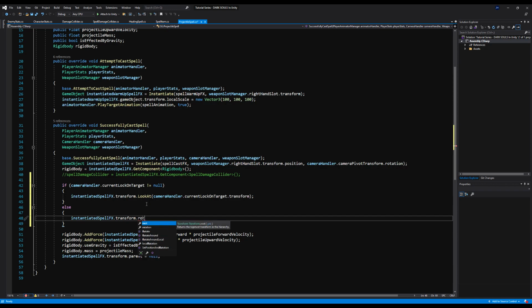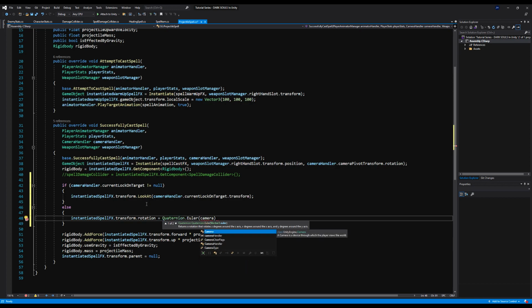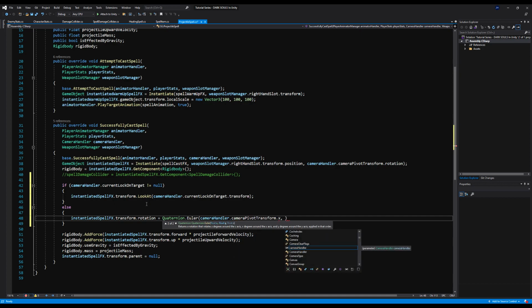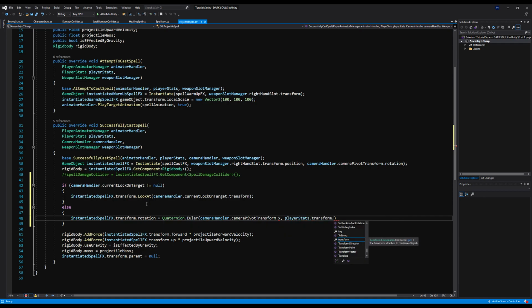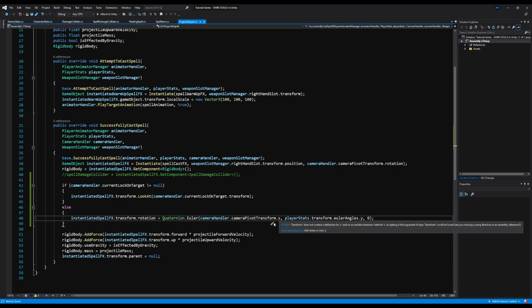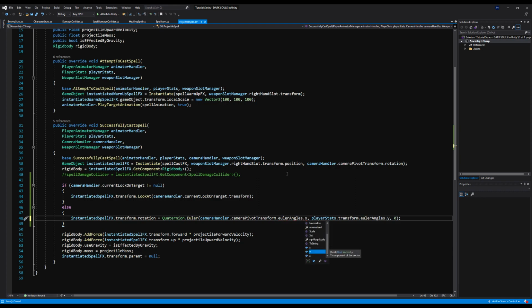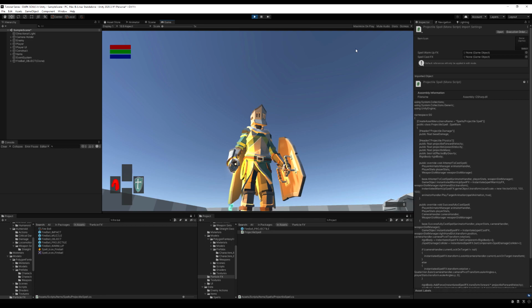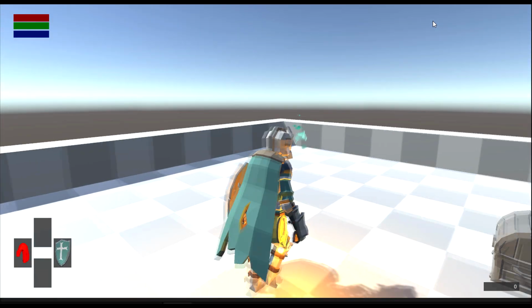So then we're going to say instantiated spell effects, if you're not locked on, dot transform dot rotation is equal to quaternion dot Euler, and we're going to say camera handler dot camera pivot transform dot x, comma, then we're going to say player stats the transform dot Euler angles dot y, and then we're going to say 0. So, we're actually going to need to say camera pivot transform dot Euler angles dot x, and all this does is makes it so basically you're going to judge the height of your projectile by the camera, but the direction of it based on where your player is looking.